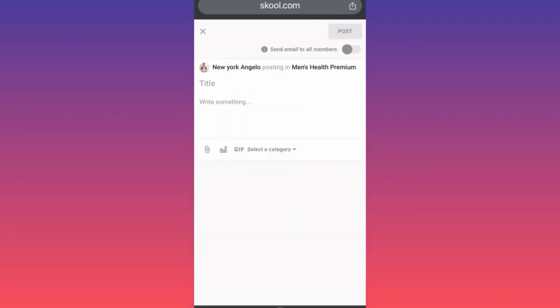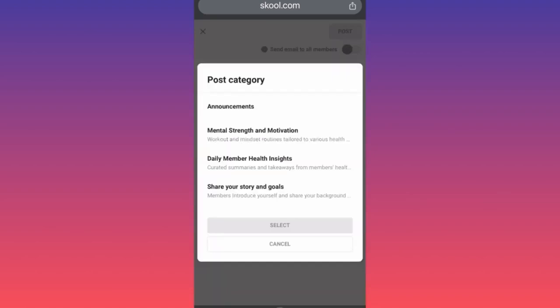The last option over here is to select a category, which means that when you create your own Skool, you have different categories for each and every post. For example, if you are a moderator or an admin, you have the capability to publish under announcements. In our case, in our group Men's Health Premium, we have mental strength and motivation, which we give our members information on a daily basis about different workouts, different trainings, different diets that are coming to us.